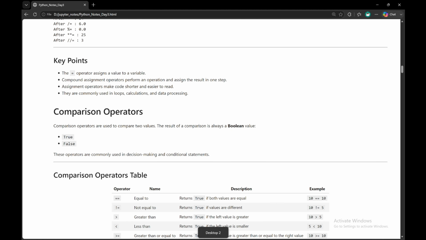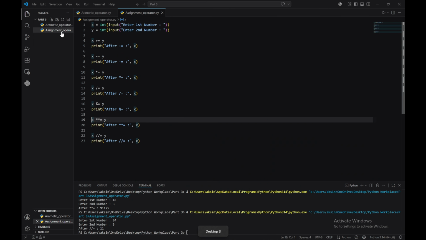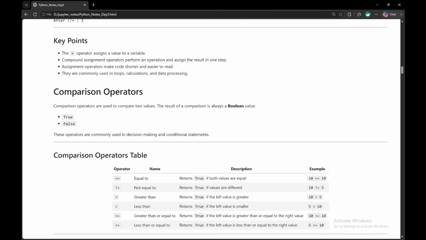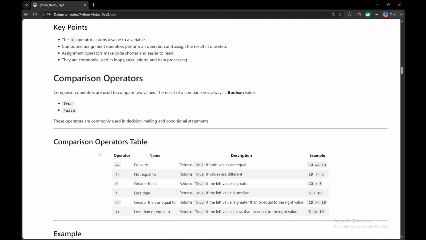So next one is comparison operator or Boolean type operators. So let us first understand what a comparison operator is.